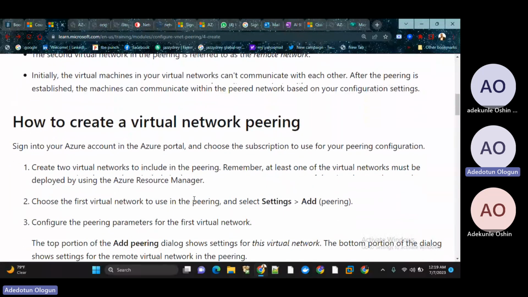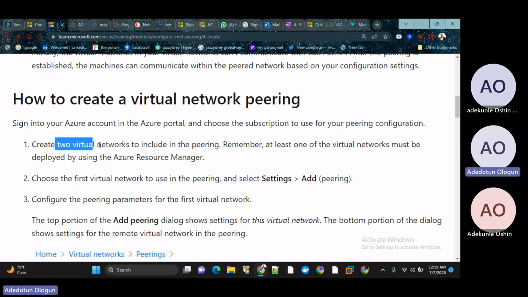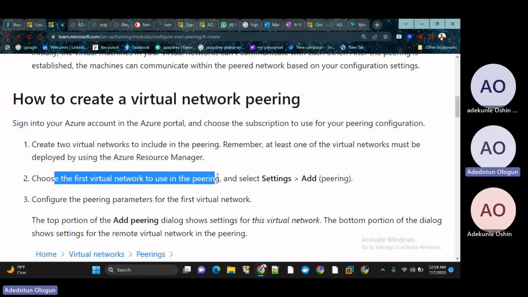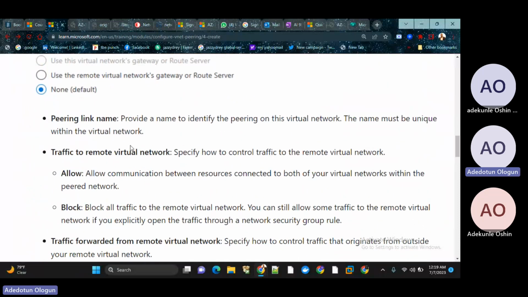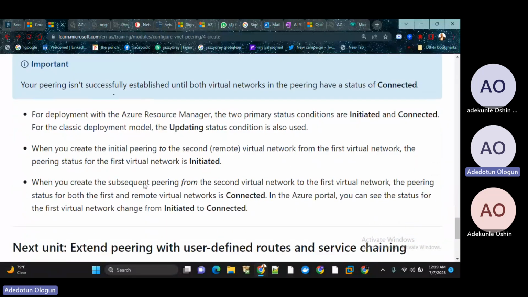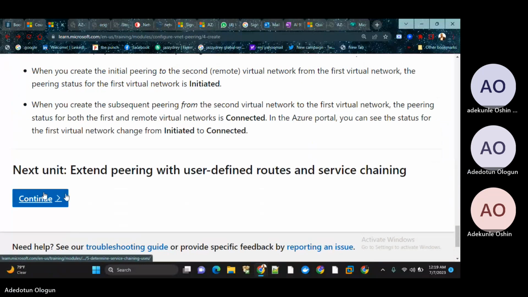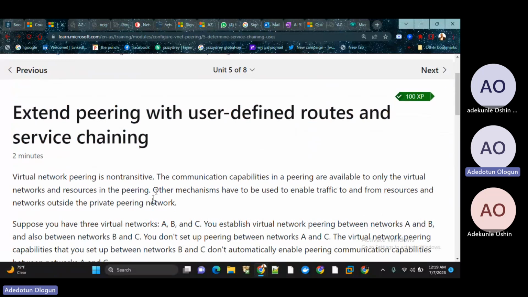So here he's saying you should create the virtual network peering. Create two, then choose the first network, then select settings, then add peering and configure it. We'll go back to it. There's always a link I've sent to you. Let's just finish this topic.